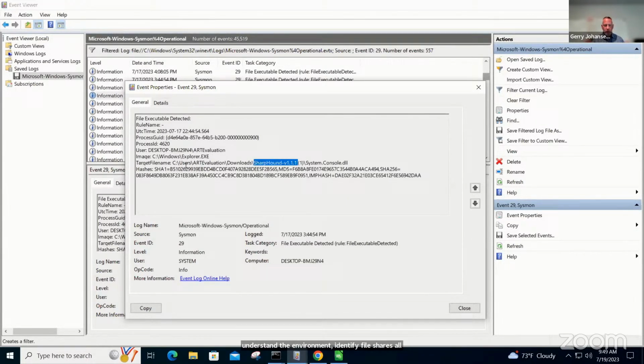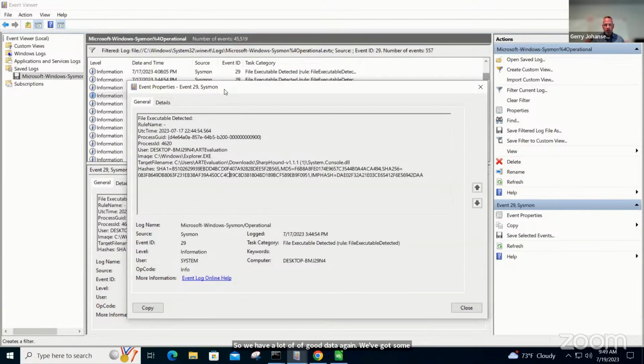So we have a lot of good data. Again, we've got some SHA values, but this is one of the new things that came out with version 15: file executable detected. This didn't run. All I did was download it. So this is really serious visibility when we're looking at, say, command and control, where threat actors are pulling down data and pulling down executables to actually run in your environment. Having something like this, maybe there is an alert for SharpHound.